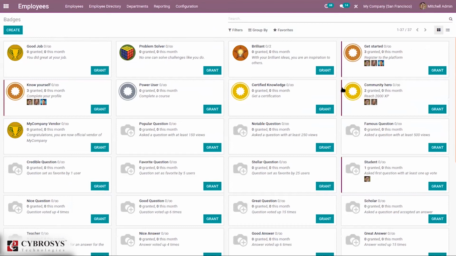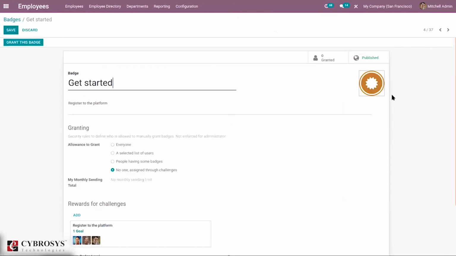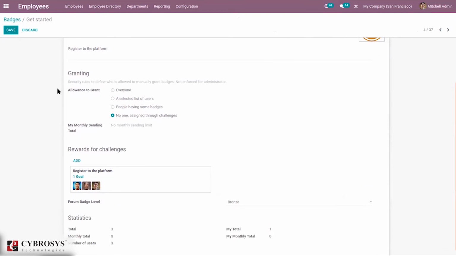Like this, we can see different badges, and can see the number of badges granted, count granted, and the number of badges granted this month. Directly from here, we can grant badges to employees. So let's open one badge, like get started. When you edit this, you can add the badge name.